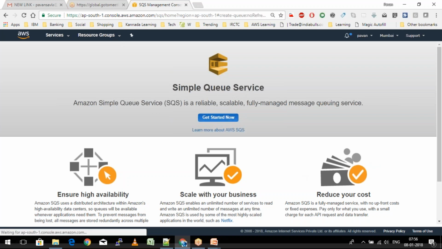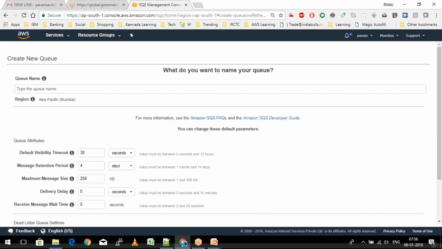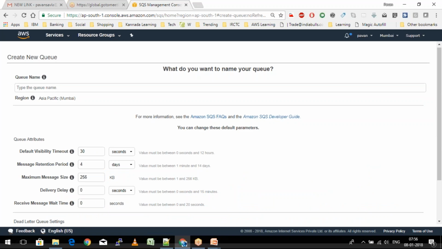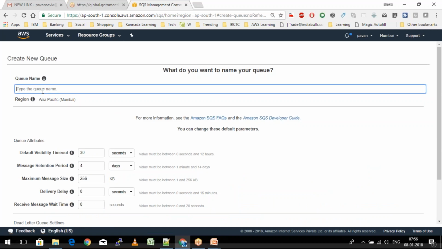So we'll click on get started here. The moment we go ahead, it is going to ask me a couple of things. The first thing is the name of the queue. What is the name that you would like to give? You may say that I would like to name it test queue.